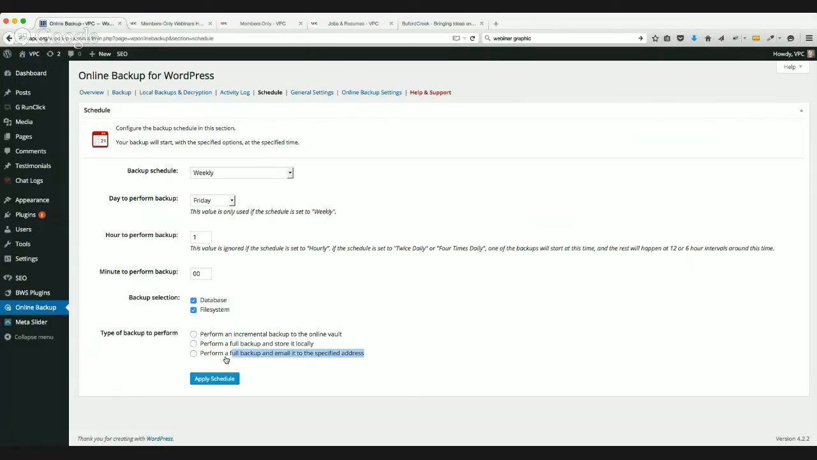Sounds like a really great option, but once your website starts stacking up a lot of photographs or a lot of posts and entries and pages, that backup file becomes too big to email, and you'll get an error message that it can't email it to you because it could be upwards of 40 megabytes. So generally, the full backup and store it locally on your server is the best option.